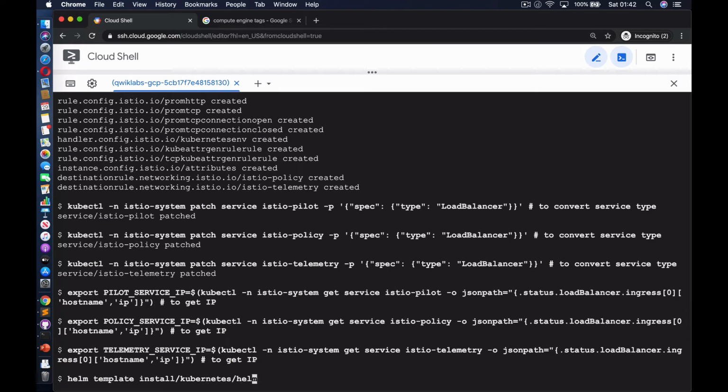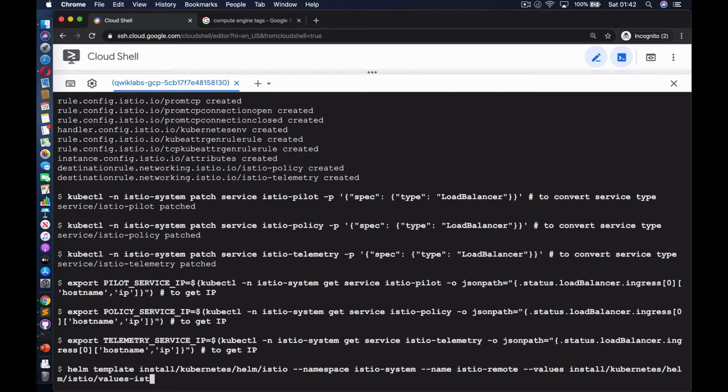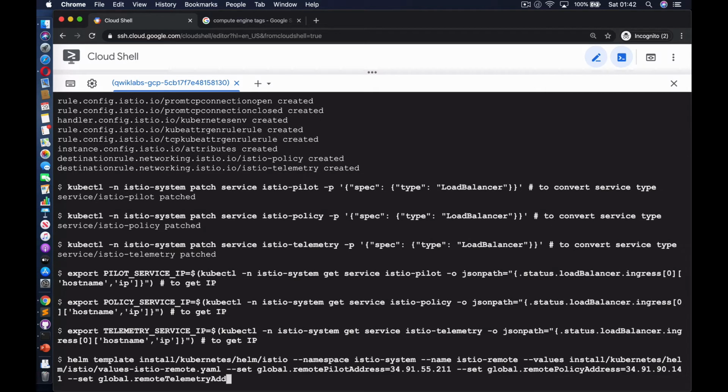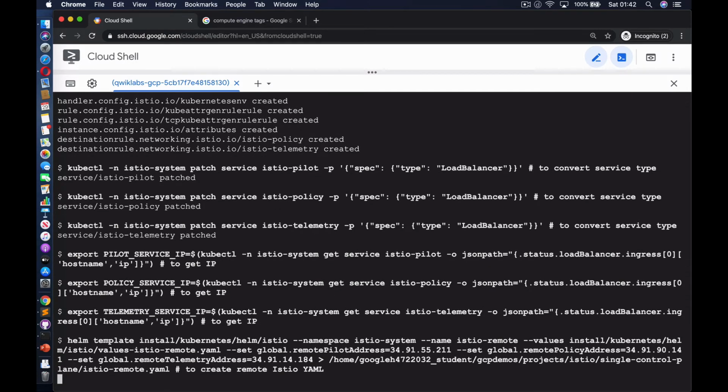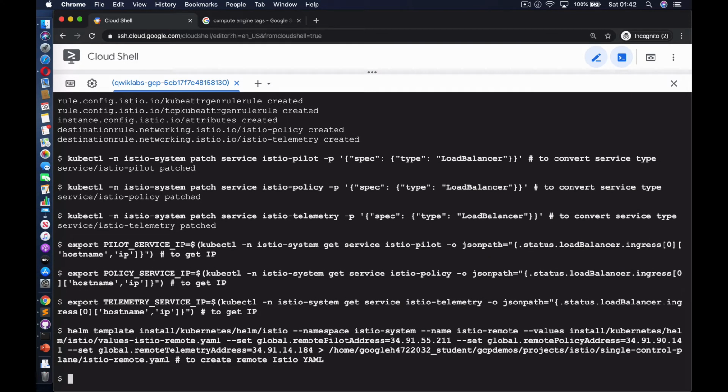We're now going to use the Helm template command to generate a custom YAML file for installing Istio on the remote cluster. Here you can see that we're setting the remote pilot address, the remote policy address, and the remote telemetry address using the values from the environment variables we recently created. We're going to apply the istio.remote YAML file once we've switched context to the cluster in the US. Let's proceed and switch context to the cluster in the US.